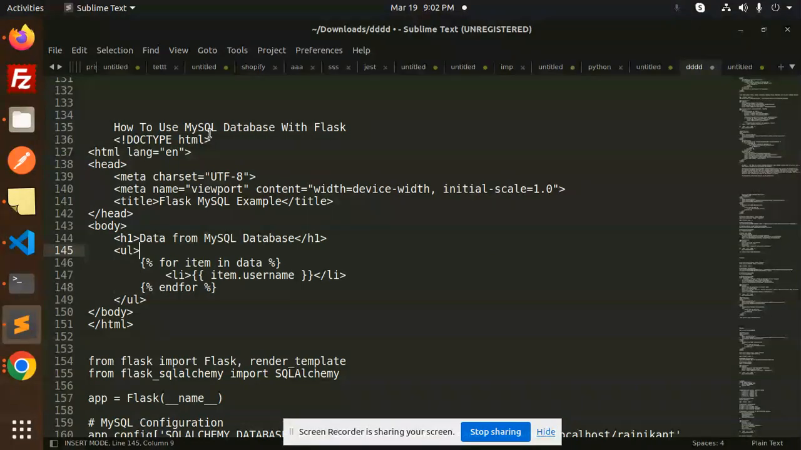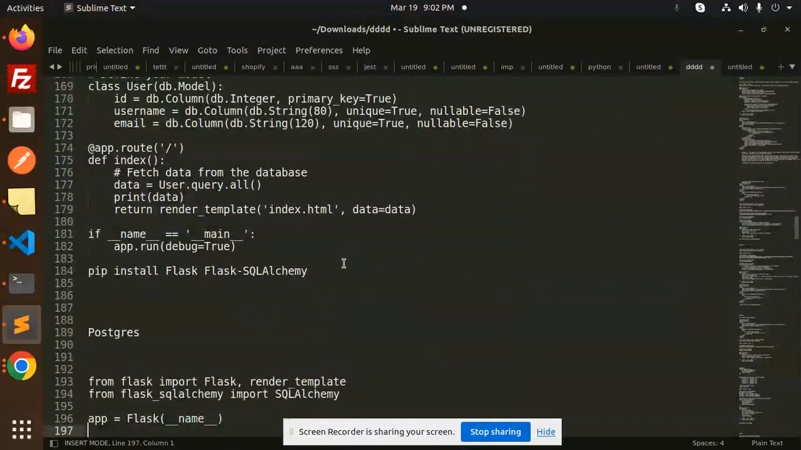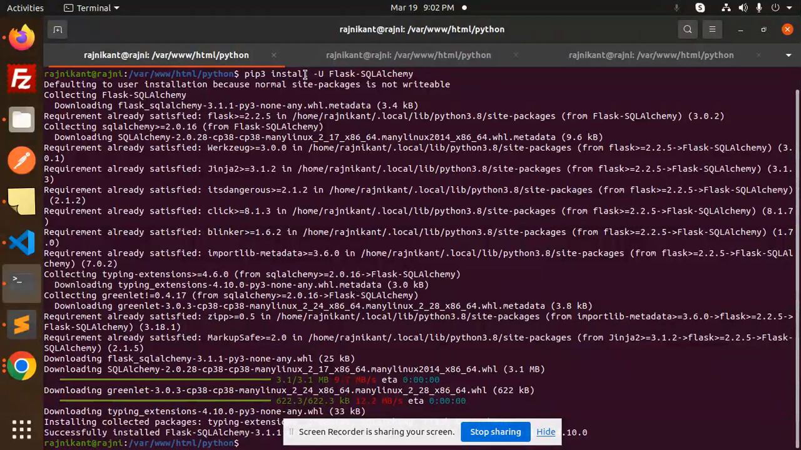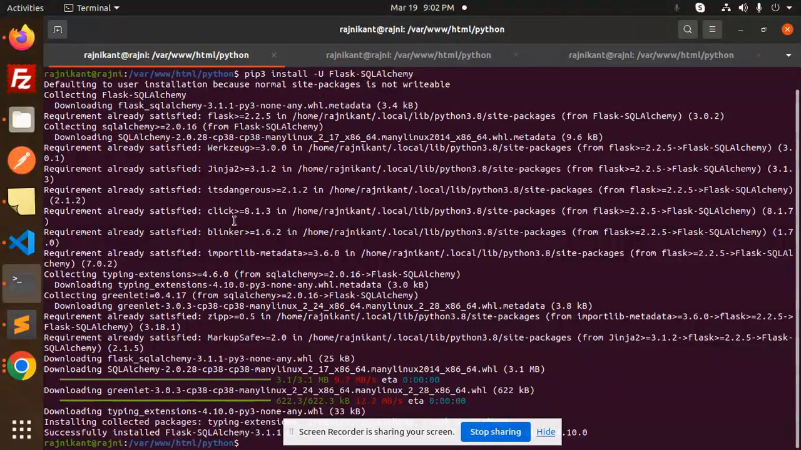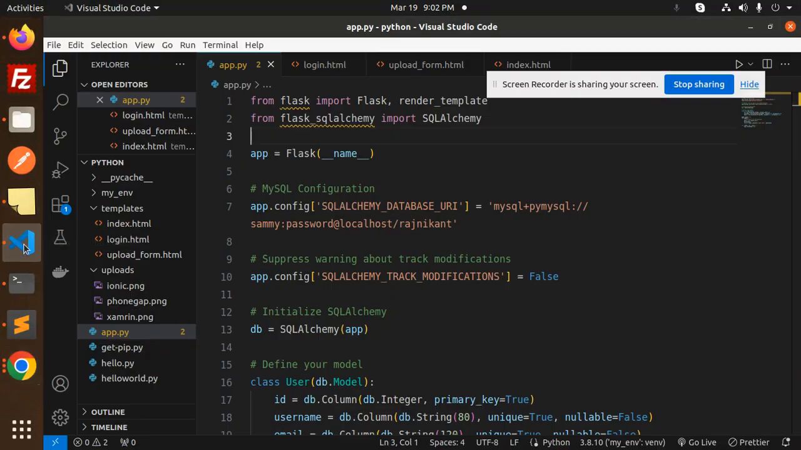Let's get started. So, how to use the MySQL database with Flask. First of all, we have to install the package. Here we have the package name, Flask SQLAlchemy. So you have to install it with pip. Here I have installed the packages Flask and Flask SQLAlchemy with the help of pip3 install flask-sqlalchemy. This is for connecting the SQL database. Okay, so this is done.